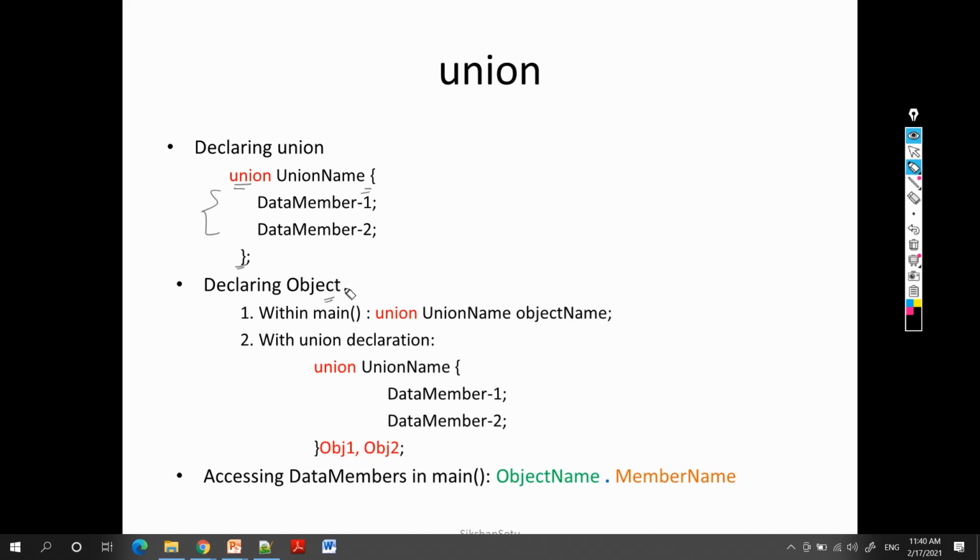How do we create an object? There are two methods. In the main method, we write the union name and the object name. This is one way. It is the same as declaring an object of a structure, but you need to use the union keyword in place of the struct keyword. The second way is to write the object name between the closing curly brace and the semicolon. In this way your objects can be created. The way of accessing a data member is the same: object name dot member name.